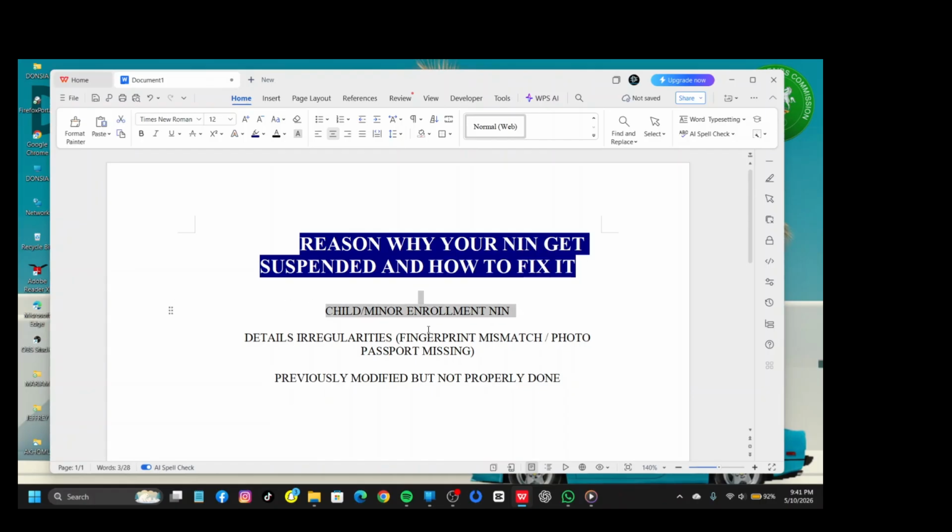Now the number 2 on the list is child and minor enrollment NIN. What this means is, people are more aware of it these days than before, whereby some people would just say, okay, I want to go and do NIN, and they would do the NIN for their children, from age 1 to 15. Those are the people that are considered children or minors.